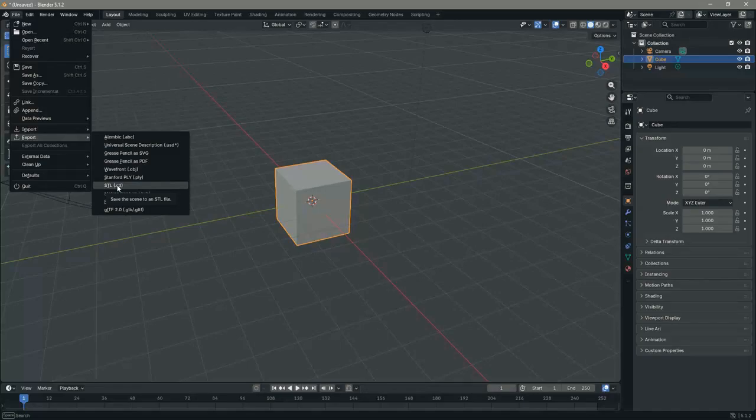After exporting, you can move on to your slicing software. This is where you'll convert your STL file into G-code, the language your 3D printer understands. Load your STL file into the slicer. Choose your print settings, such as layer height, infill density, and print speed, and then generate the G-code.